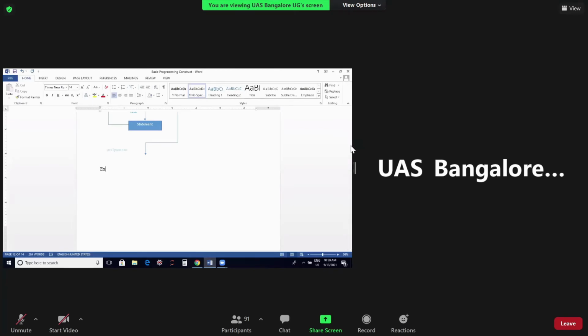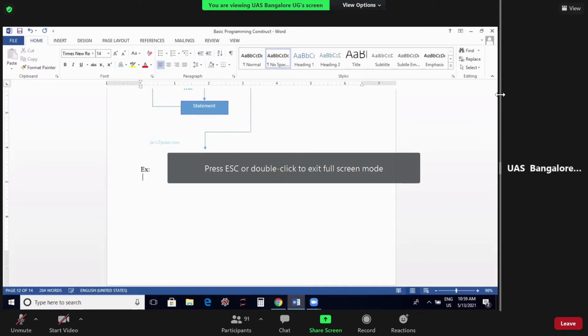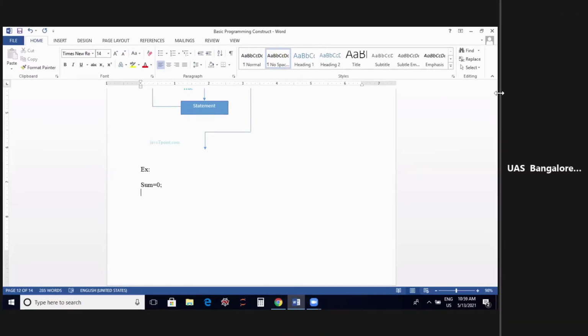Example, where will we use this? An example. Let me just take it as an example. I will just take some variables: sum is equal to 0, count is equal to 1, and declare. So this is what, while count is lesser than or equal to 5, sum is equal to sum plus count.